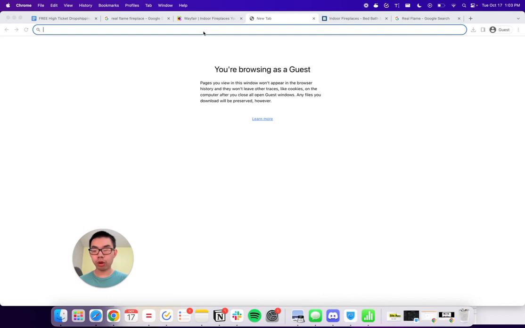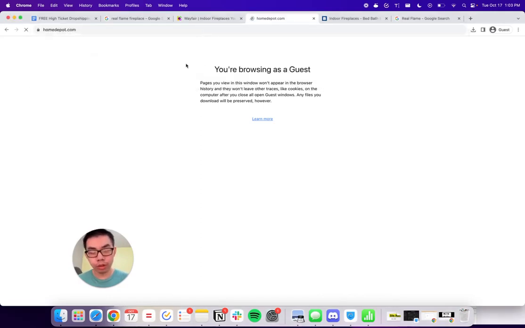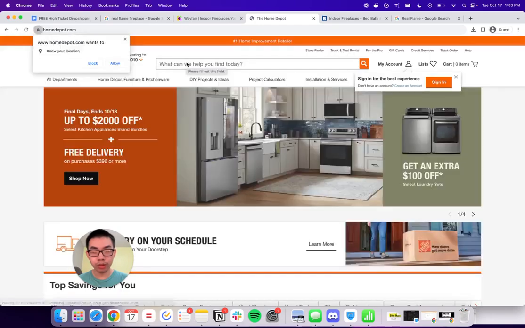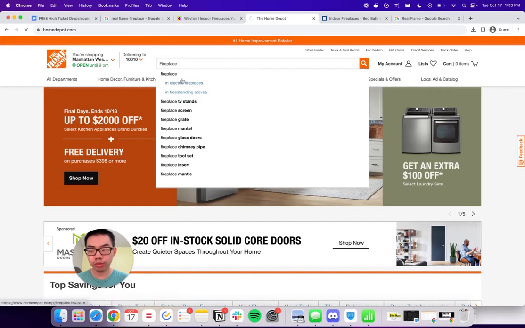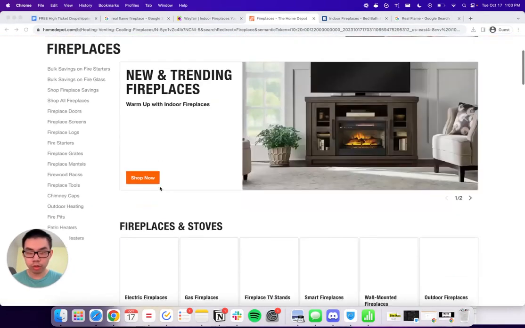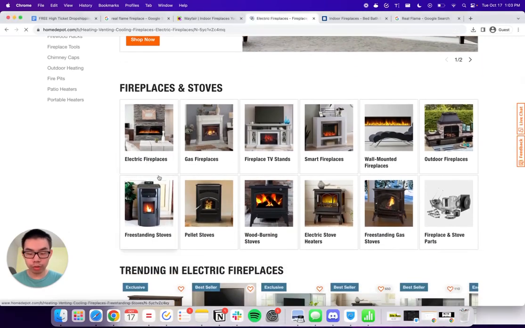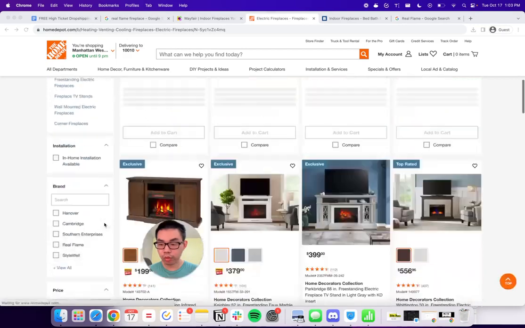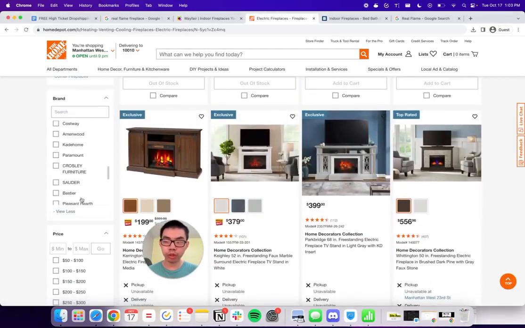We'll also do Home Depot as well. It's another website, big box retailer, that you can also apply the same strategies with. So we just search up fireplace. Same thing. Let's just click electric fireplaces, and over on the left, brands. Same thing. Very simple. We get all the suppliers.